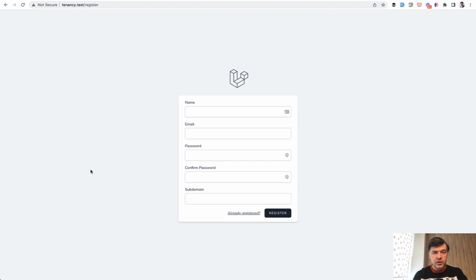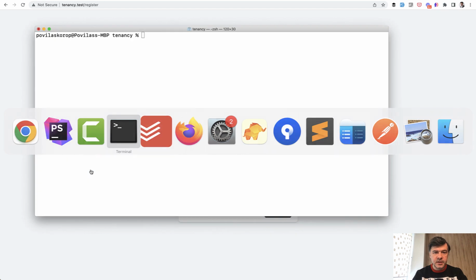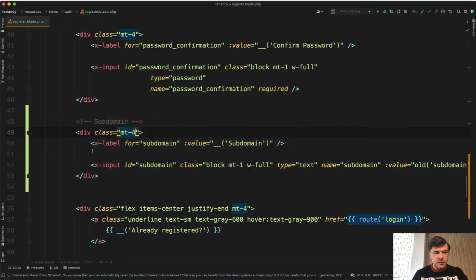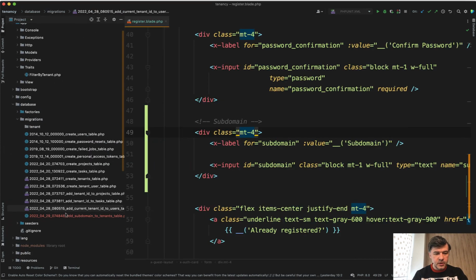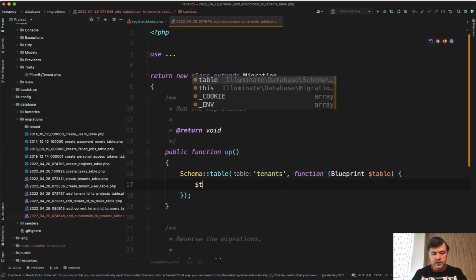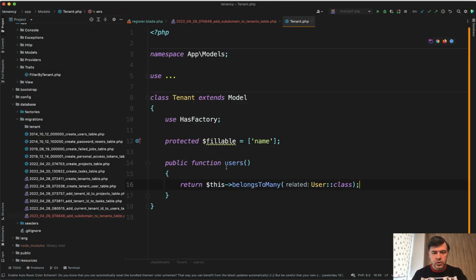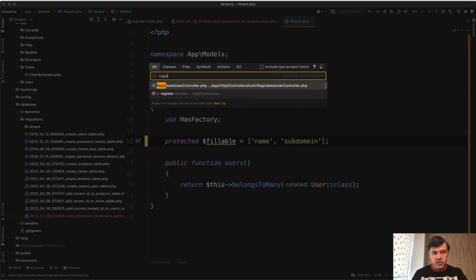Okay, looks good. Now in the database, let's create the subdomain column in the tenants database table. PHP artisan make:migration add_subdomain_to_tenants_table, like this. Then we have that migration, and it's just a string field. Then let's make it fillable, as I always do for all the new fields. So name and subdomain are fillable in the model.